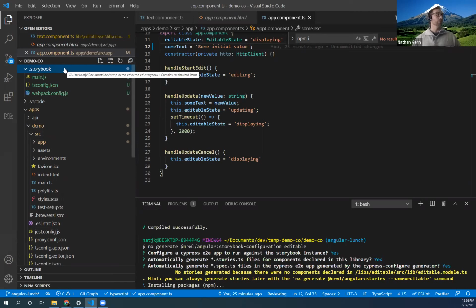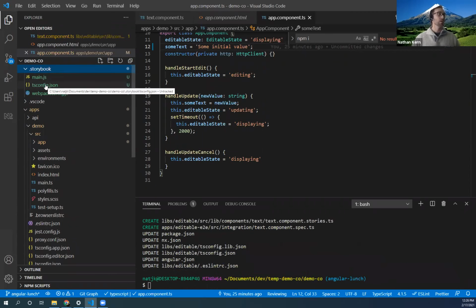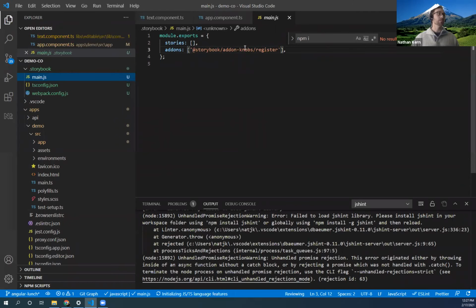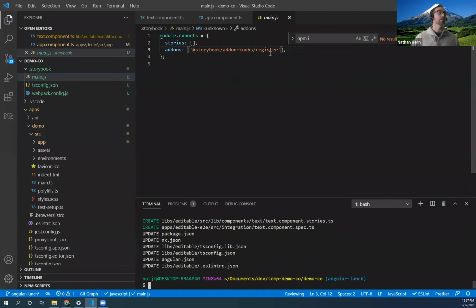The first thing that happened was it created this .storybook folder up here. And this is going to configure Storybook for the entire workspace. So any features that you want to share across all your libs and all your apps that are using Storybook will go in here. And so right here, it's just adding this add-on knobs. It's one of the add-ons they have available. And this is how you can configure some of the add-ons kind of in a global manner for everything in your project or everything in your workspace.